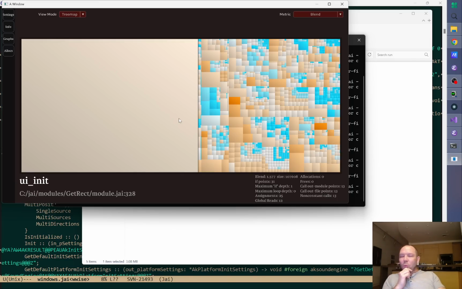Gets bigger every time. Well, no, it's relative to the size of the whole program. So the whole program is this rectangle, and this is big, and it's 107,608, which is how many it was in Sokoban. So it's actually the same number of expressions. I don't know why it's that many.